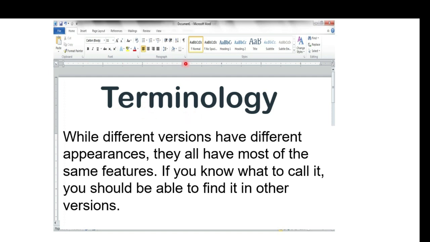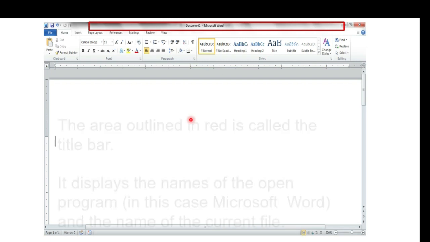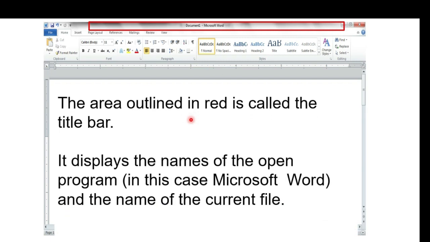You understand? Now, the way the thing is highlighted, red, that area is called the title bar. The title bar displays the name of the opened program or the document you have opened. That is the name here. So in this case, the program is Microsoft Word, and the name of the current document is Document 1. And please, if you are working with this and you see the name as Document 1, it means your work has not been saved yet.